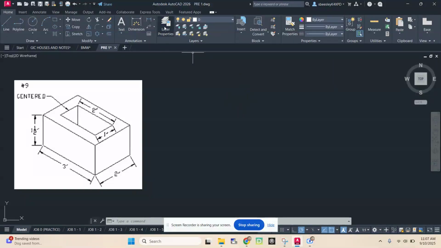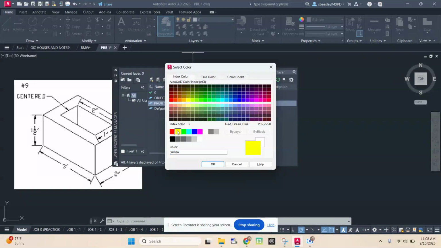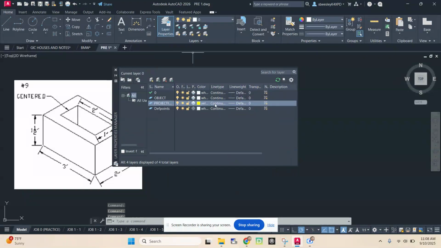So to create a new layer, you're going to choose layer properties here. This box will pop up. All right, and to create a new layer, you're going to hit this button right here. It'll look like that. So I'm going to start creating these layers. The first one that we need is the object layer. All right, the color for an object layer is white and our line type is continuous. So this one we don't have to change anything. The next one I'll make is projection. Okay, that's going to be our yellow layer that connects different things. So I'll change it to yellow. All right, and we want that line type to stay continuous as well.